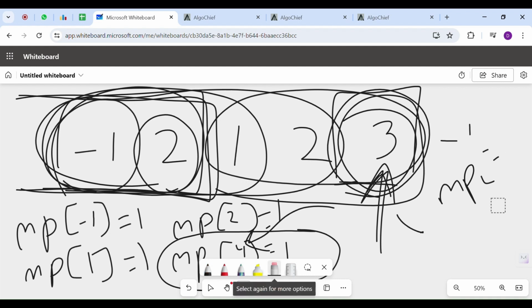So thank you guys for watching. This was a basic technique by which you can solve almost every question of two pointers.